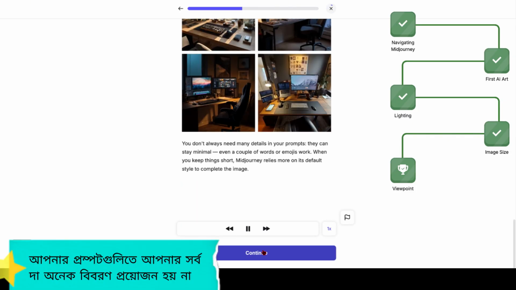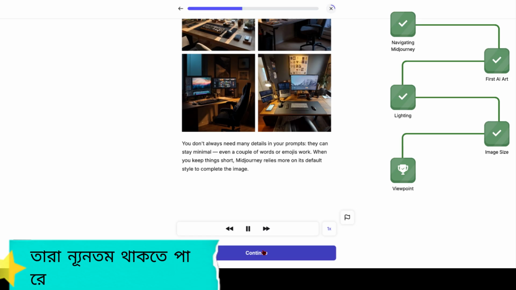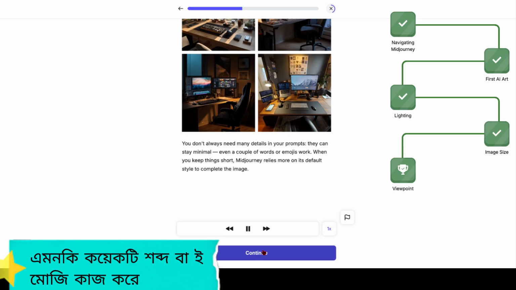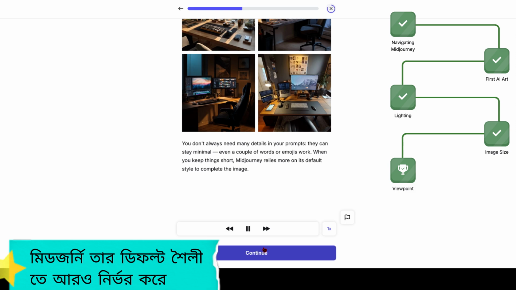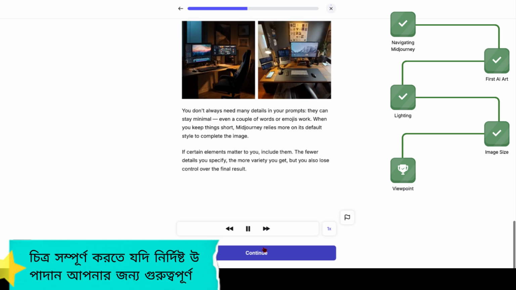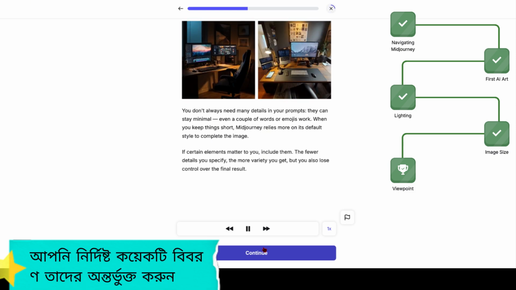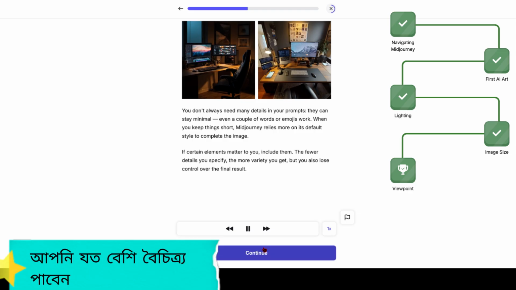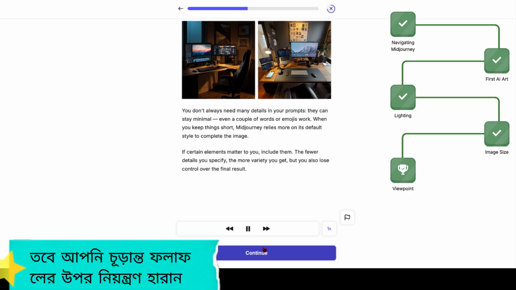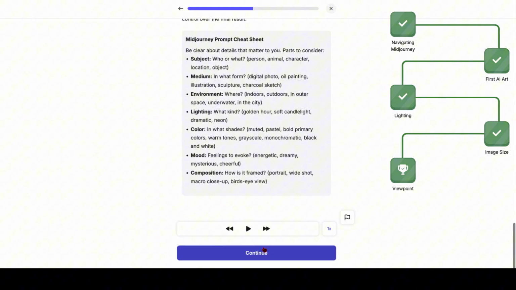You don't always need many details in your prompts. They can stay minimal. Even a couple of words or emojis work. When you keep things short, Midjourney relies more on its default style to complete the image. If certain elements matter to you, include them. The fewer details you specify, the more variety you get, but you also lose control over the final result.